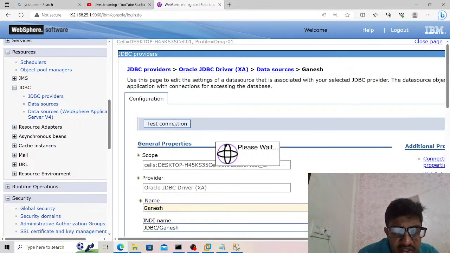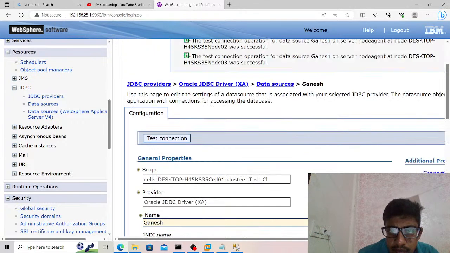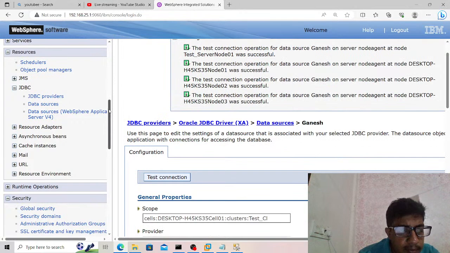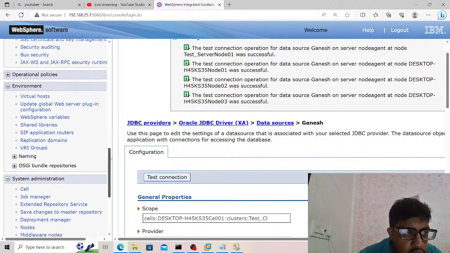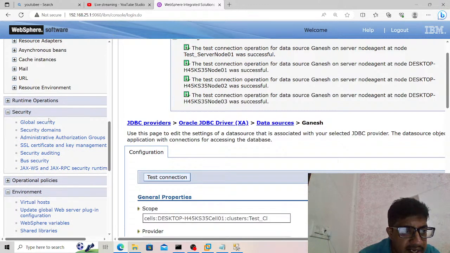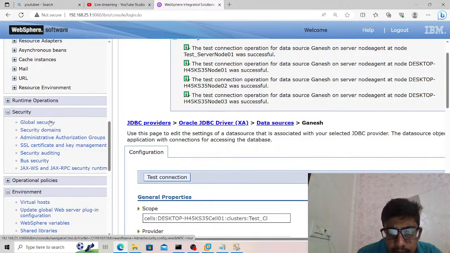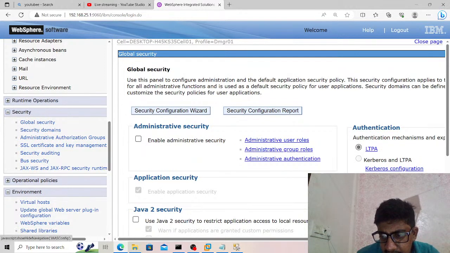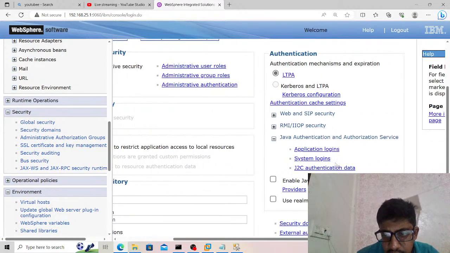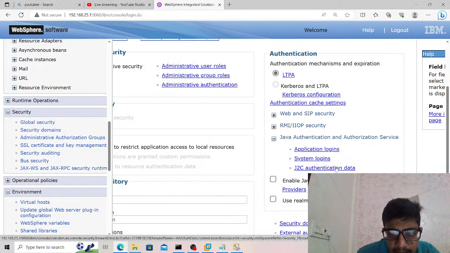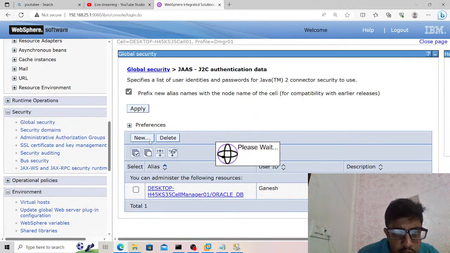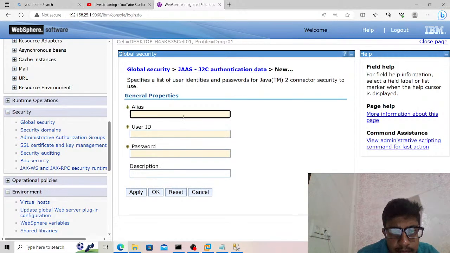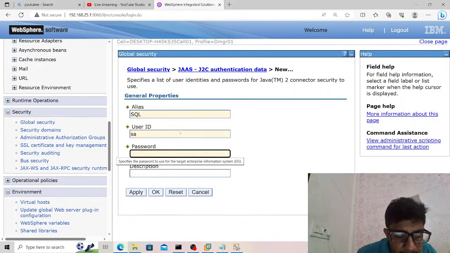Check here one more time, test connection. Check success. I am creating the data source one more time with the SQL Server database. Security, click expand and click J2C authentication data. Click new. SQL username is SA. Password is 71823456.